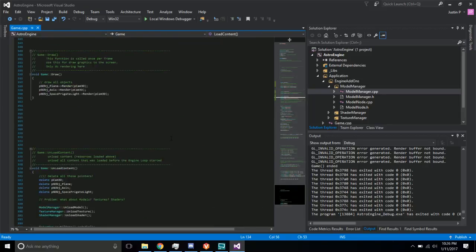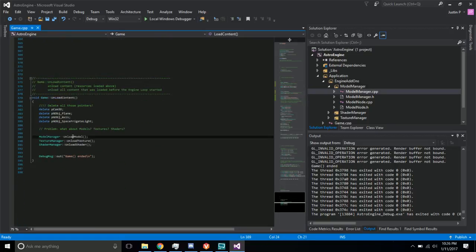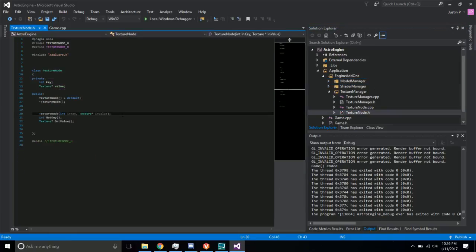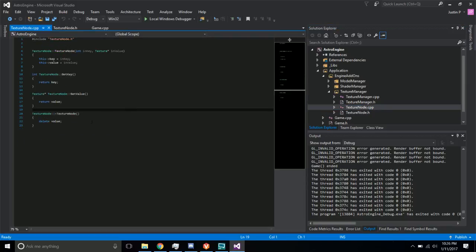Down at the bottom, I'm also unloading the models, the textures, and the shaders, and these are just still here from what was left in the demo. Now I'll go through how I'm doing it. I've got nodes that I'm storing in the hash table. Each node has two things, the key and the type that it stores, and then a get for both of those, and the default constructor. It's pretty simple, not much in the node.